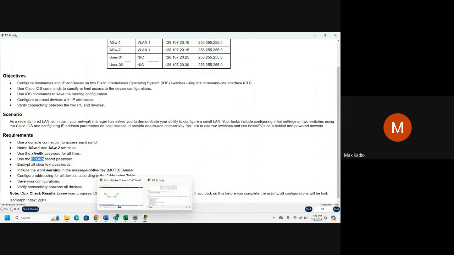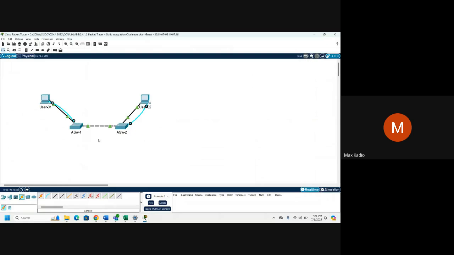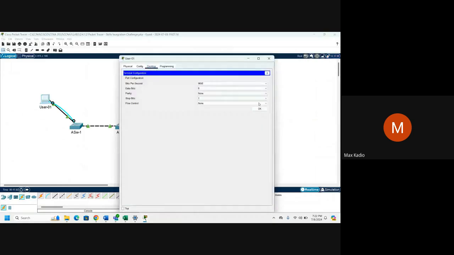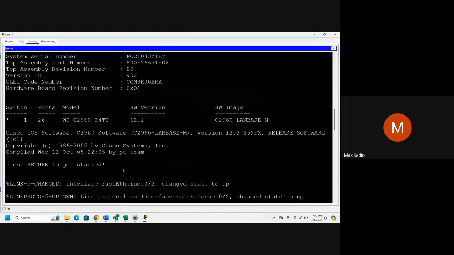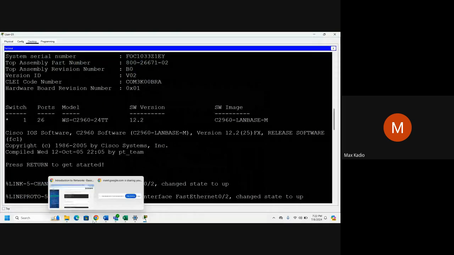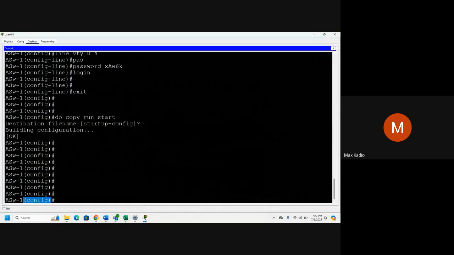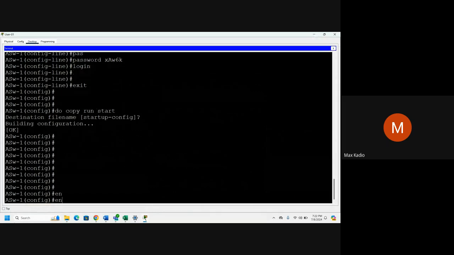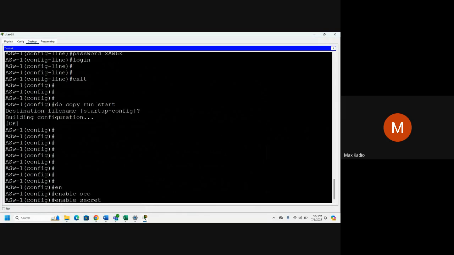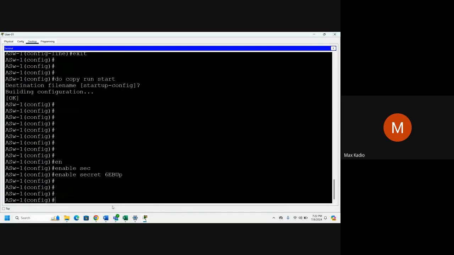I go to each switch, PC1, terminal, okay. Enter, enter. I'm still in global config mode. Enable secret, and I add the password. Press enter, enter. Do, copy, run, start to save, enter, enter.